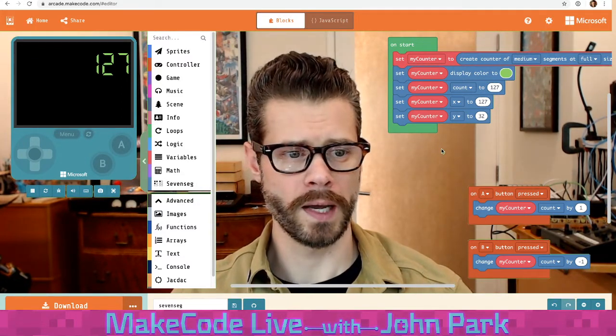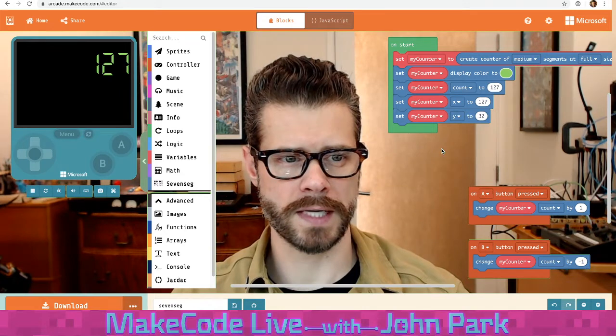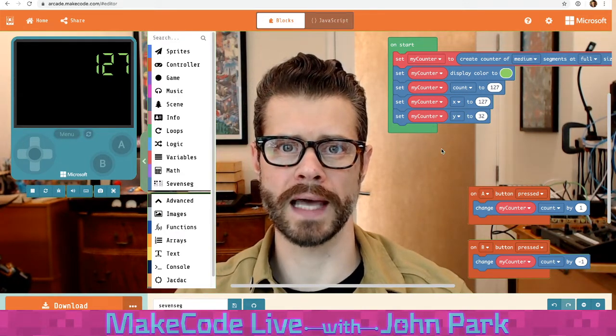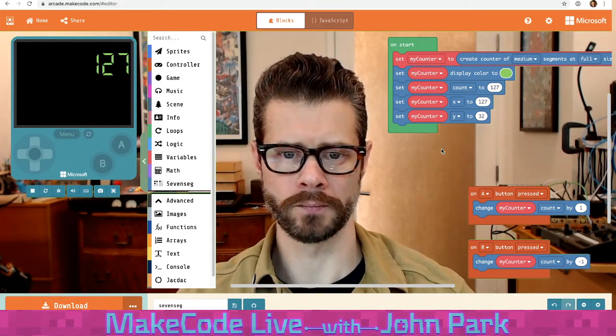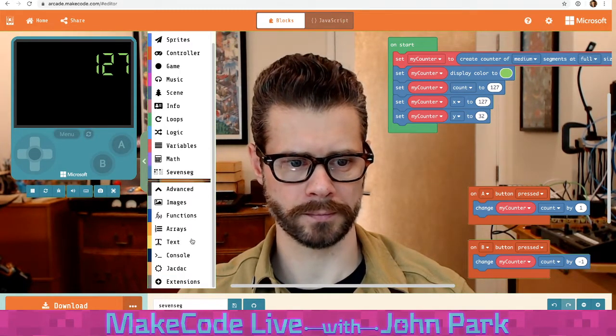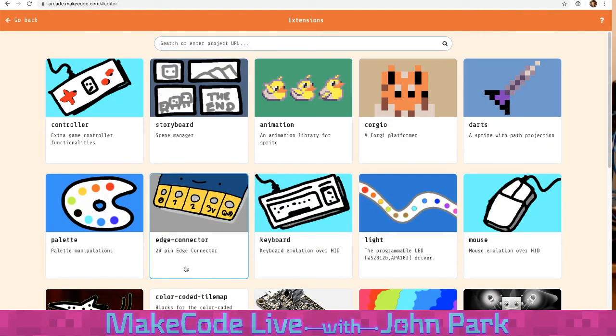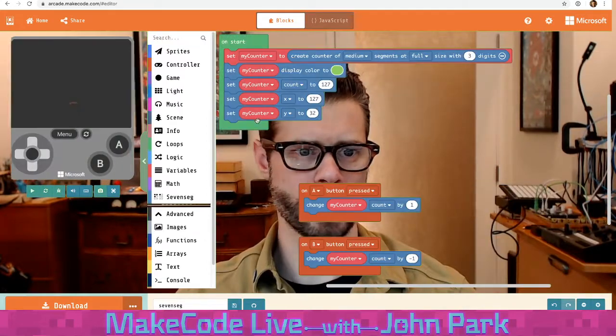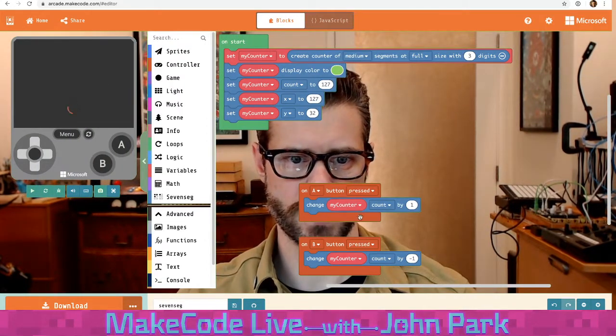Okay, so the next thing I want to do is add the ability to control the lights, the NeoPixels. So there are a couple other extensions I'm going to add. We'll head back down to extensions. And there is an extension here called Light, which is programmable LEDs, WS2812s, APA102s. So these are what Adafruit, we call these NeoPixels and dot stars. Might be used to those names.